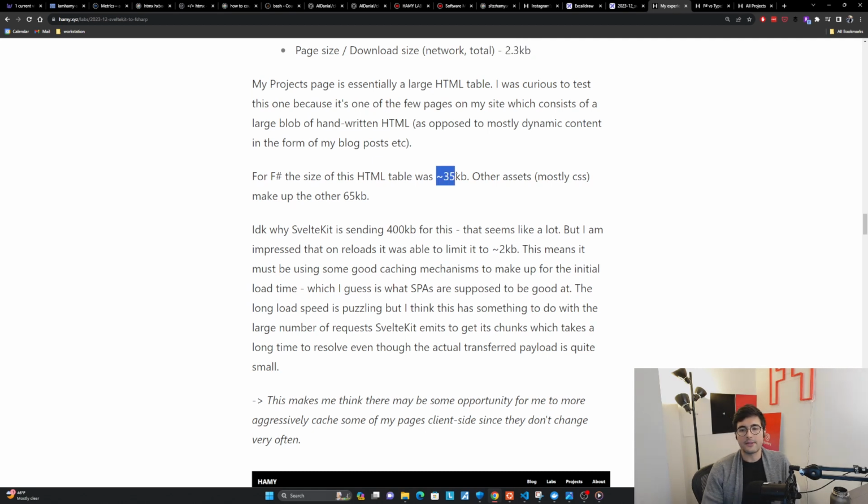And because these are the same, I would expect the actual size of this table blob from SvelteKit to be the exact same. And so that's why I put this here. So we should expect the size of all the HTML to be around 35 kilobytes. Now, I don't know why SvelteKit is sending 400 kilobytes for this. That seems like a lot, but I am impressed that on reloads, it was able to limit it to only 2 kilobytes. This means it must be using some good caching mechanisms to make up for the initial load time, which I guess is what SPAs are supposed to be good at.